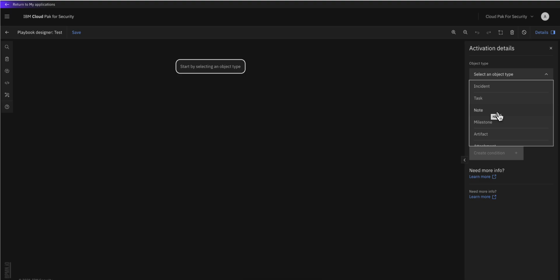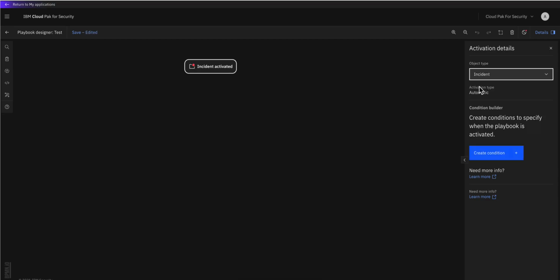It might be the creation of a note, a milestone, the fact that an artifact shows up. So it can be based on an attachment. So it has a multitude of things that can trigger this playbook to be initiated. So let's say that the first one is the creation, the arrival of an incident. And then here you go along and create the conditions that will make that happen.